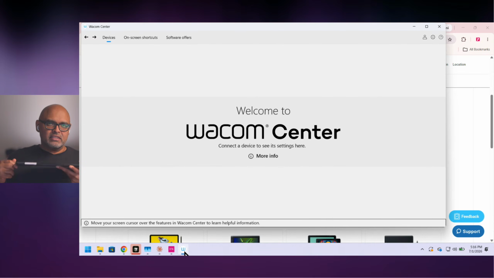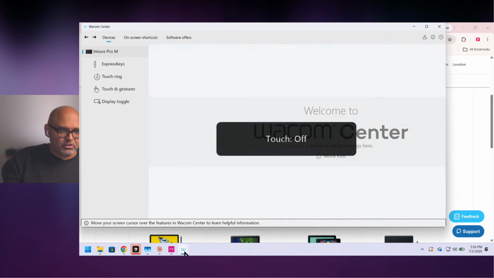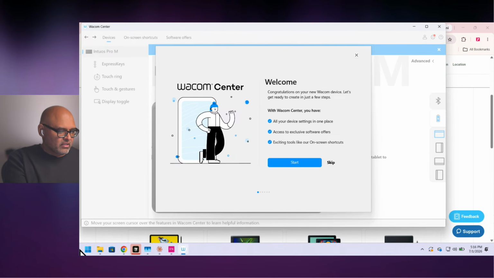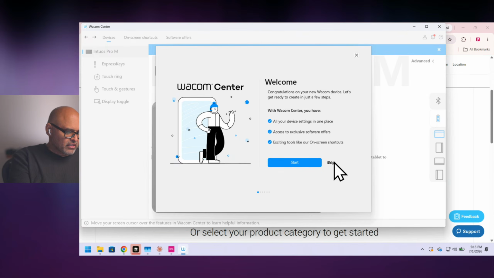So I plugged it in. This is the PTH 660, and nothing's registering. That could be because of the USB cable. Let me just double check. Oops, there we go. There we go. So let's skip this little welcome thing.